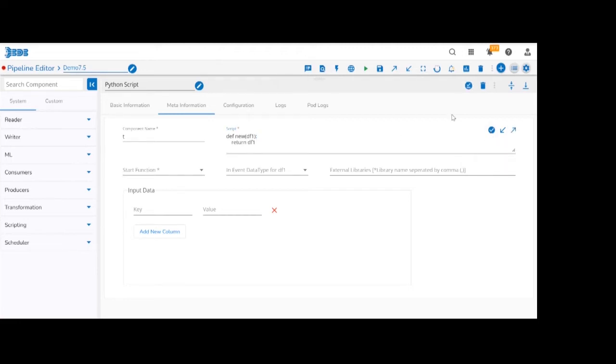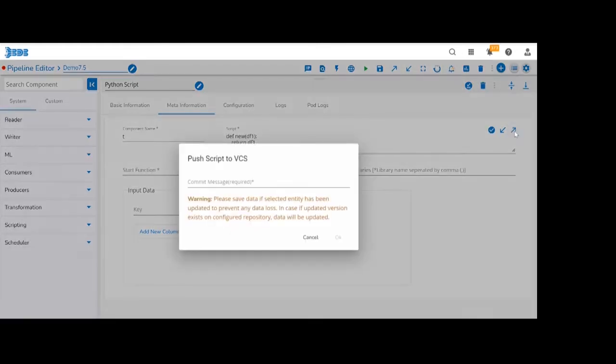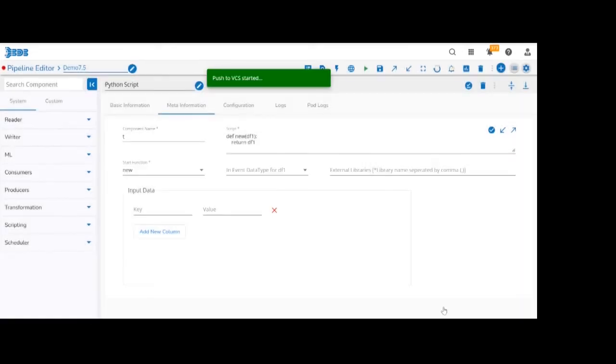There is one more feature with this component: push and pull script to VCS. Suppose I have this script and I want to push it into VCS. I just click on the push script to VCS icon and enter a commit message. I'm giving "this is my script one, that is a default script". I click on the OK button and the push to VCS starts. Now it is displaying that the push to VCS was successful.